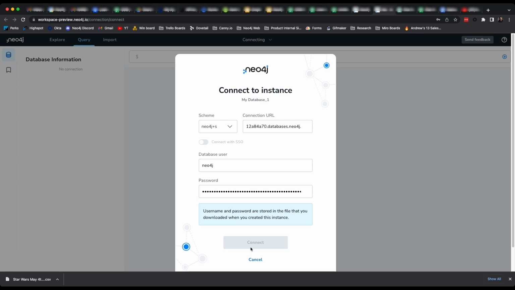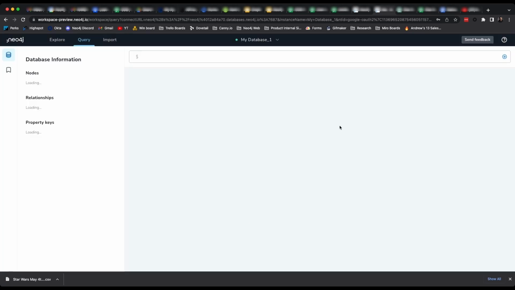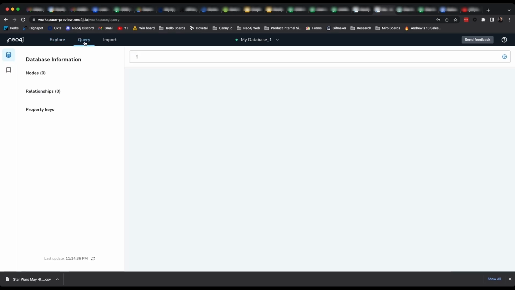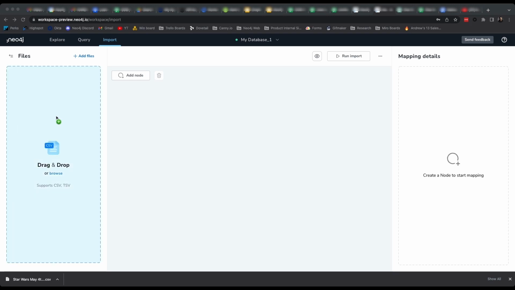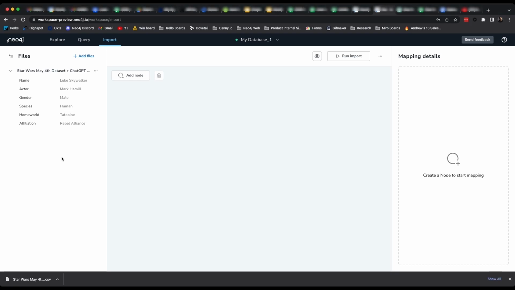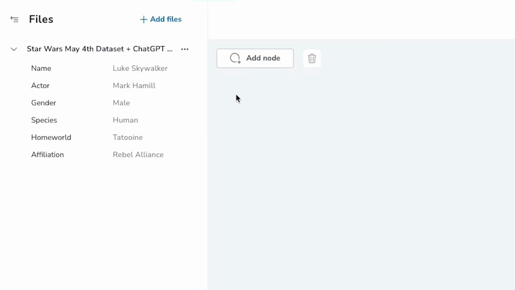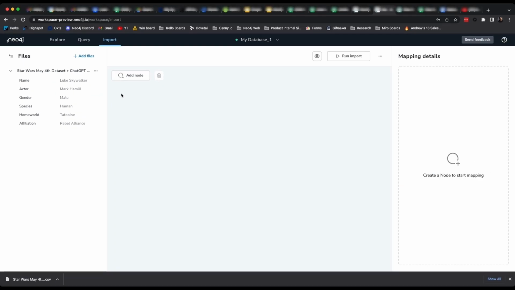Now, once you're connected to your graph database instance, you have access to three tools: Explore, which is Neo4j's graph visualization tool powered by Bloom; Query, a developer-friendly tool for writing Cypher queries against your database; and Import, a code-free and visual way to design your data model, preview, and import the data into Neo4j. Now, from this tab, you can now drag and drop your dataset file in the left frame, and the tool will recognize each of the columns and gives you a quick preview of the first row of data associated with each column. Now's the fun part, designing your data model.